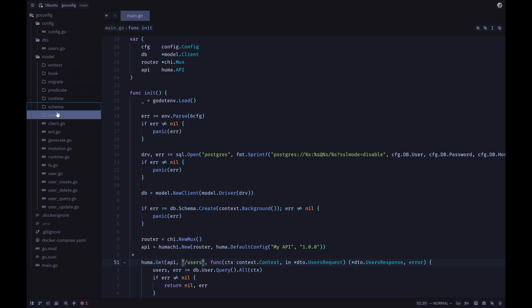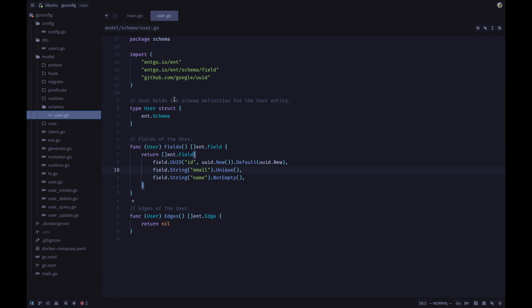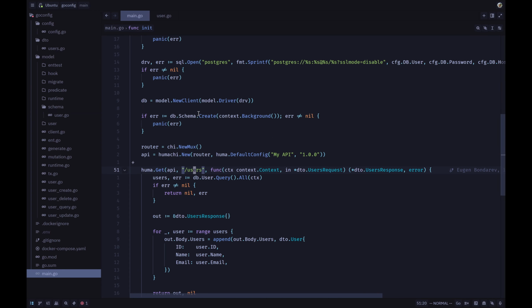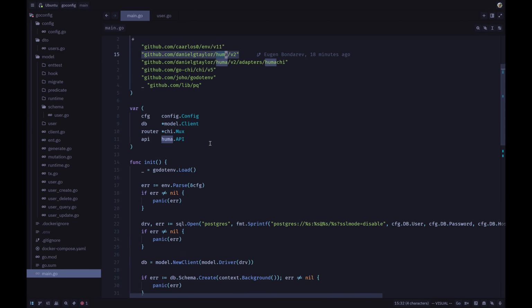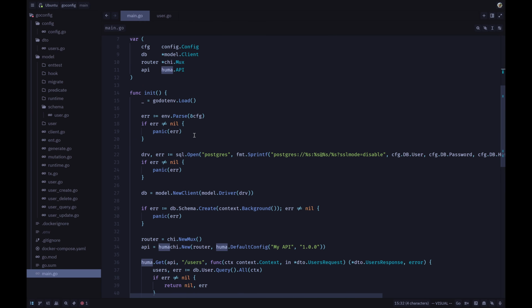Here it is. So I have this user model which defines what my users table should look like, and then it also generates all the code to interact with this database. And what I also have is Huma. Huma is a package that allows you to create self-documenting APIs.